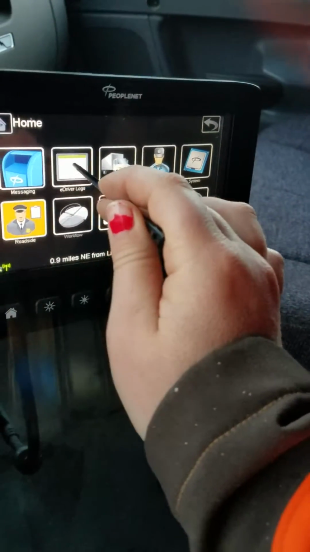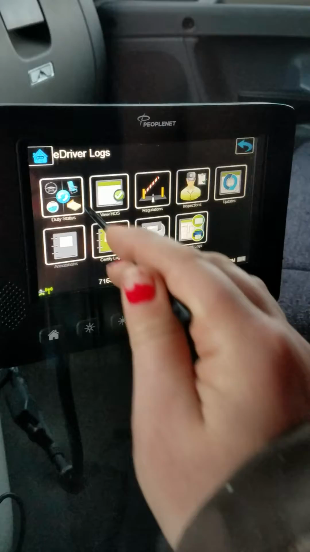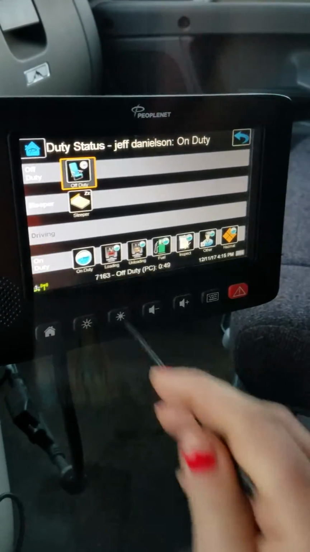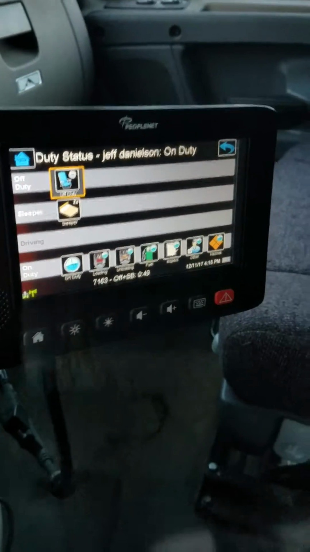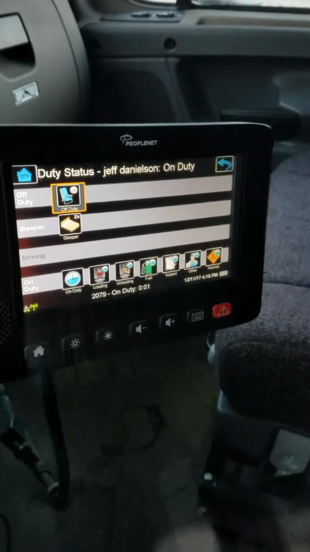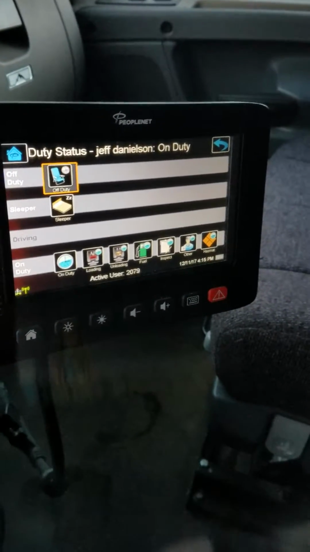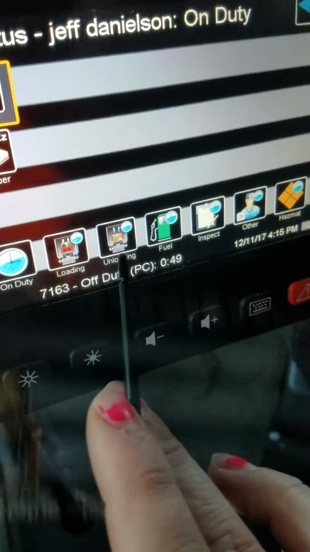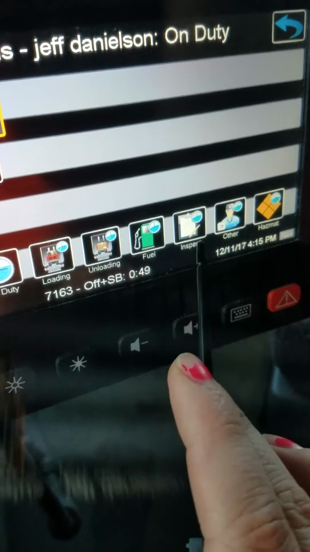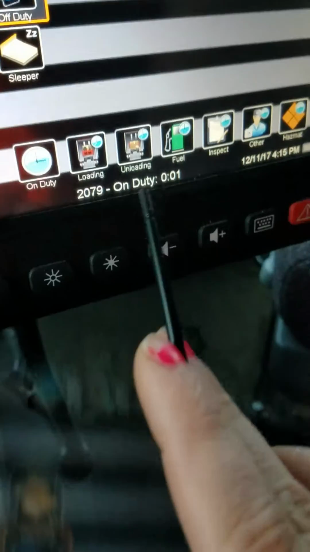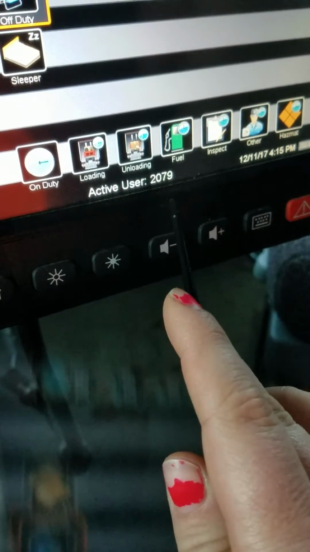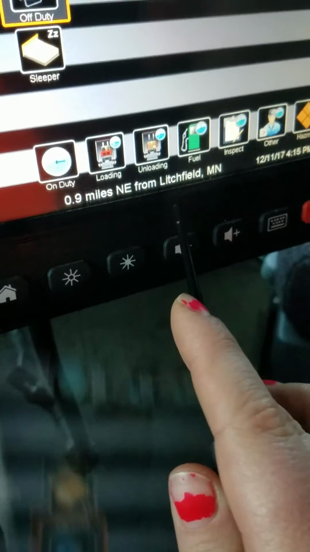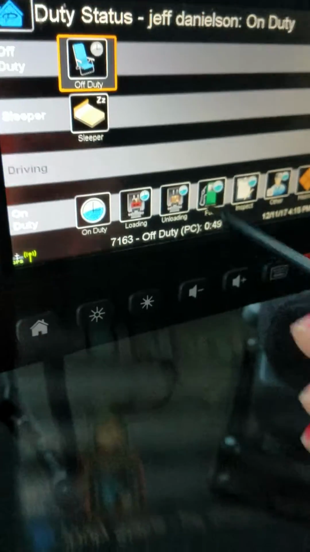Now, when we want to go to driving, we're going to go to eDriver logs, duty status, to driving. Okay? So, that's going to be the basics of how you're going to want to do that. Anytime you stop, get fuel, load, unload, you're going to do all those down here. So you've got loading, unloading, fueling, the inspection, which we just did, and it's going to keep track of your time. So reminder, when you start for the day, you have 14 hours. At some point, you're going to have to take a half-hour break.